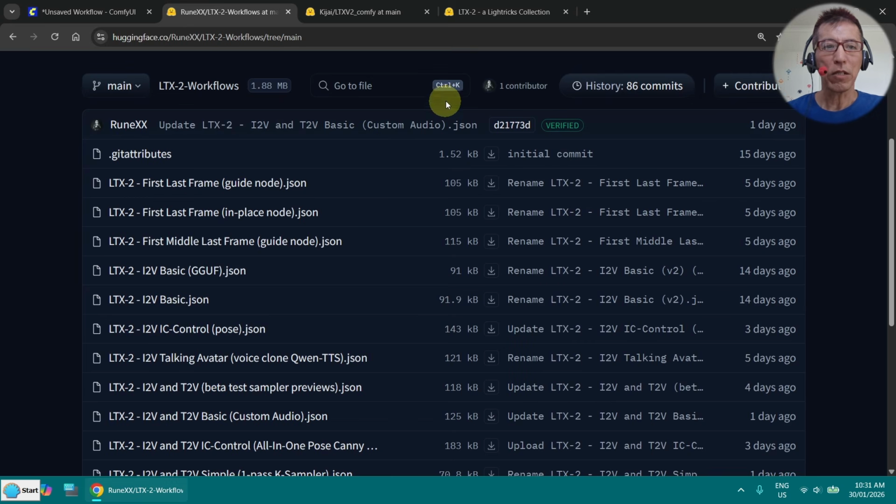First thing is you can go to this website to find the workflows. There's a first last frame guide node and an in-place node. To be honest, I tried both. In my case, there's not much difference. And there's also a first, middle, last frame, but you should try out both. Maybe in your use case it's different.